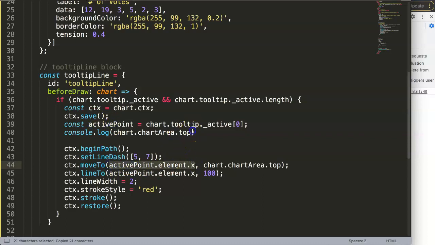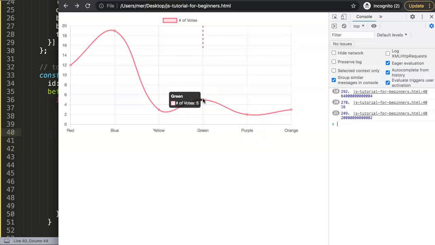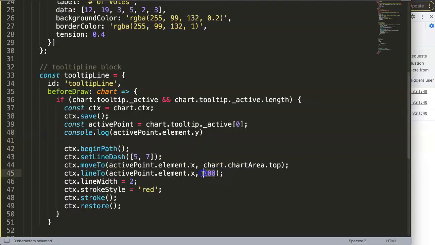So if I put in here the console log, save that. Oh, sorry, make it first Y, save that. Then you'll see here the pixel amount. As you can see here, the pixel amount is 292. And if I go here, the pixel amount is 278. So it calculates automatically. So if this is green, it is 250 or 249. I'm going to copy this and just hard code it in here.